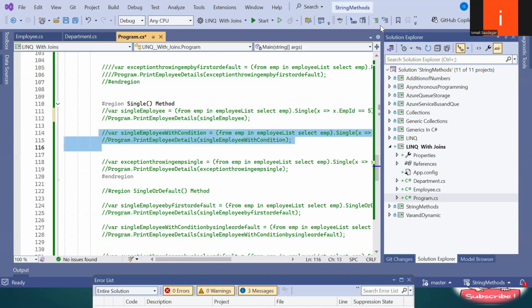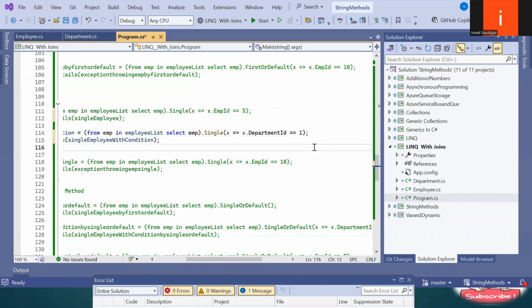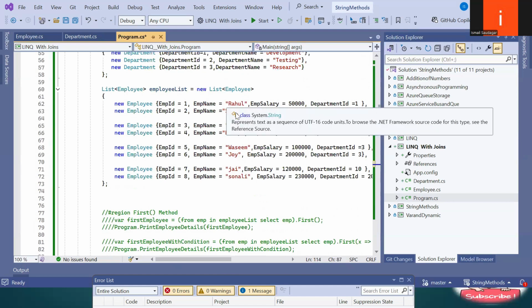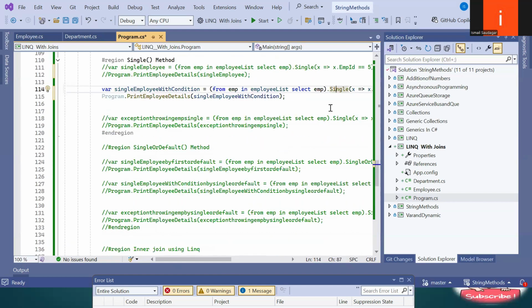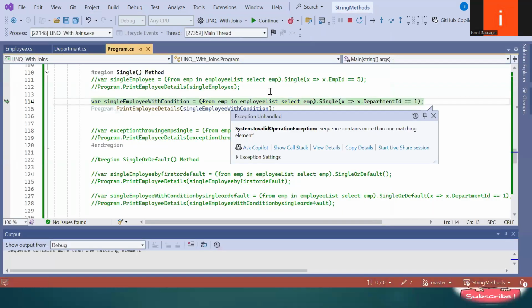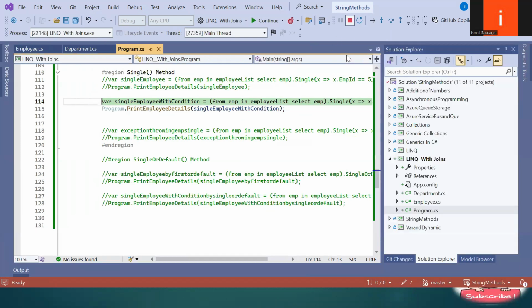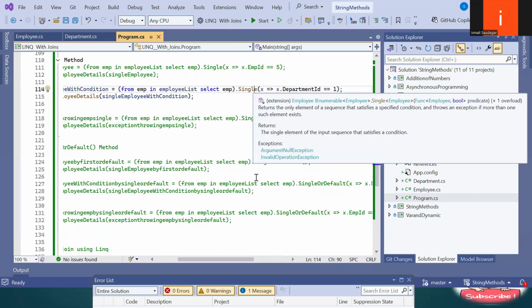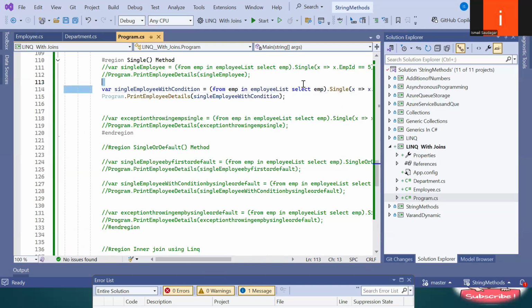Now in the next line, I want to fetch a single employee who has department ID 1. We can see that there are more than one items having department ID 1, that is Rahul and Shailesh. So in case of Single, it throws an exception, that is InvalidOperationException. I will run and show you. So this is the difference between First and Single. You can see the invalid operation exception is coming. In case of First, no exception comes if the sequence contains more than one item, but in case of Single, an exception comes, as we have seen here.